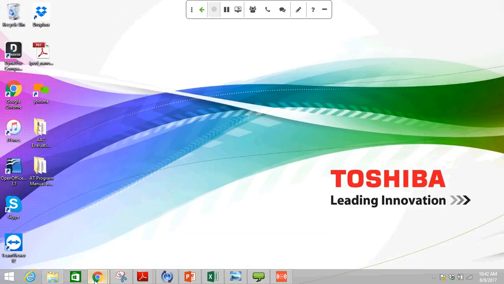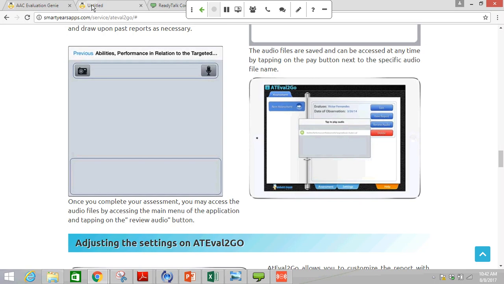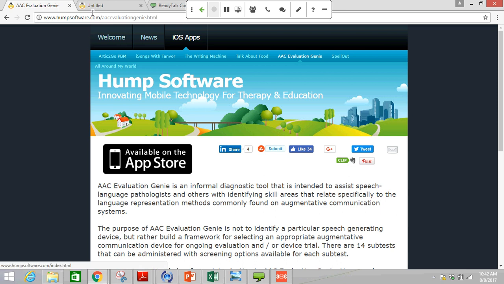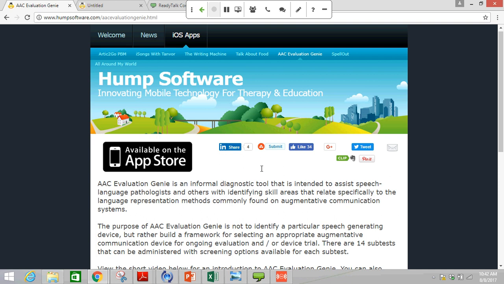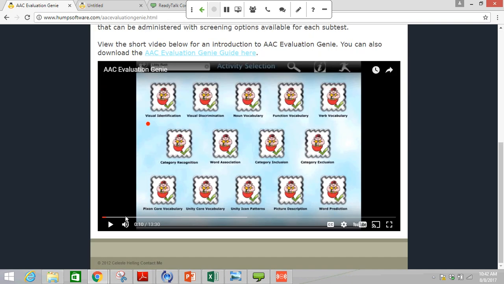I'm going to just take you to their website so you can write it down. It's humpsoftware.com. I believe the app, the last time I checked, was about $10. If you go to their website, there is a very quick video here explaining how to use their tool. There's a guide right before the video. There's a link to the guide. I'm going to show you that.